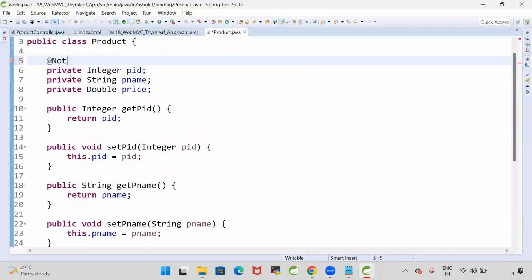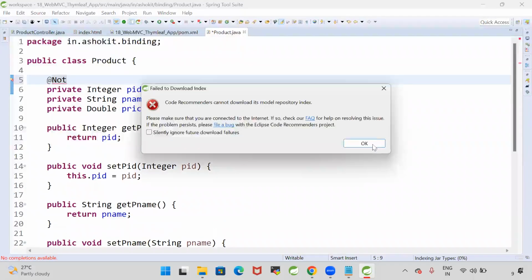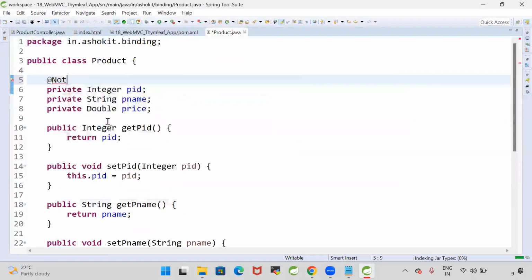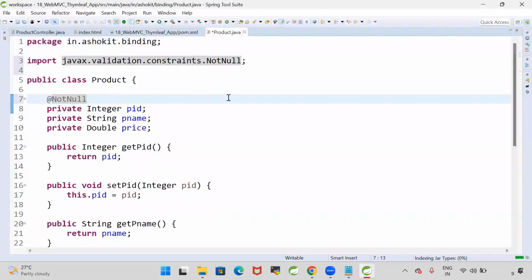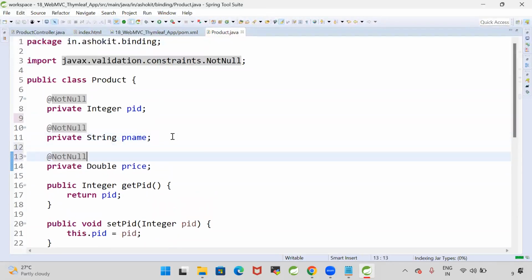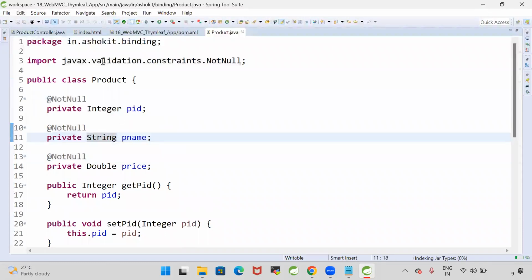Right. So here I'm taking an annotation which is called the NotNull annotation. This form field should not be null. It is mandatory. Similarly, here also NotNull. And this one is also NotNull. That means I want to mention that these are mandatory fields. NotNull represents these are mandatory fields. So like this, I'm representing the NotNull annotation.